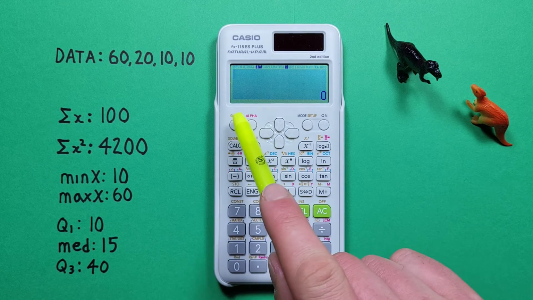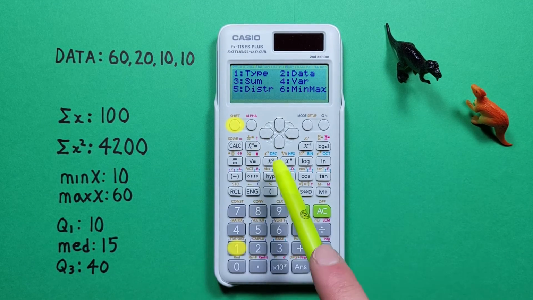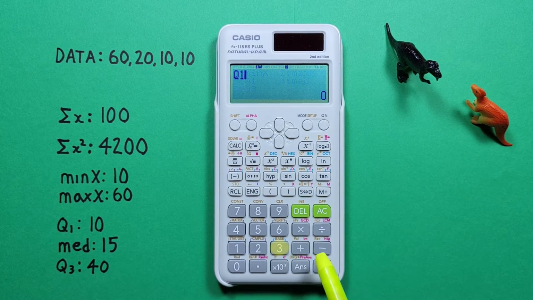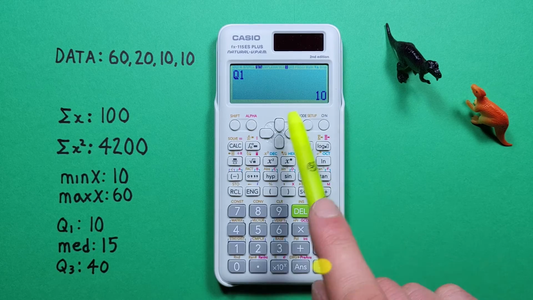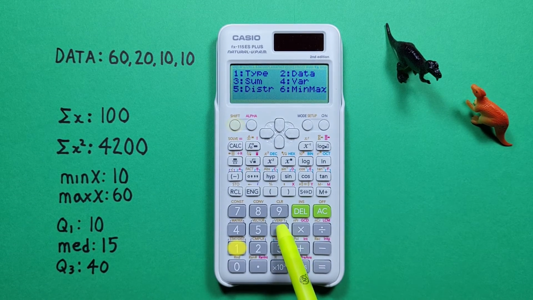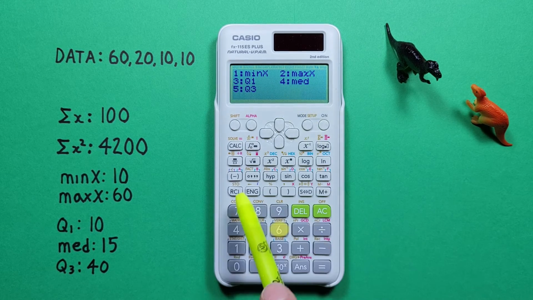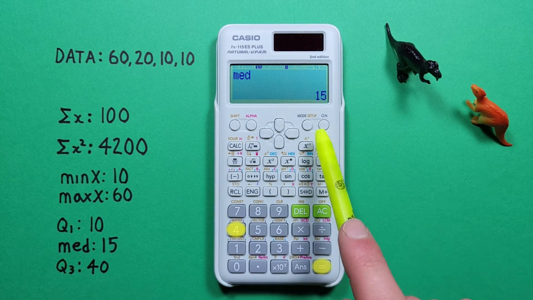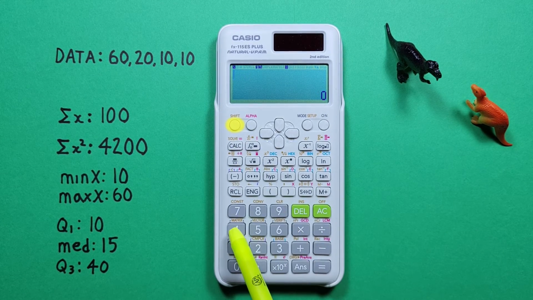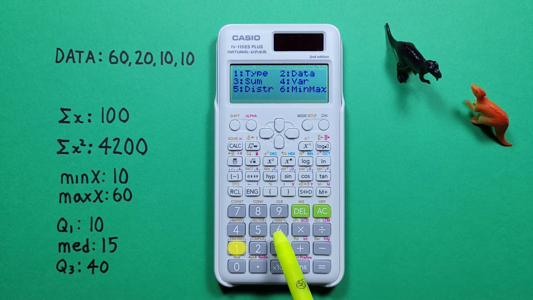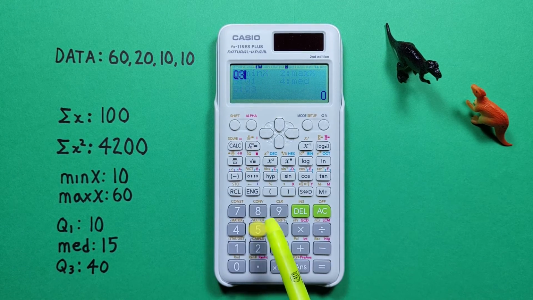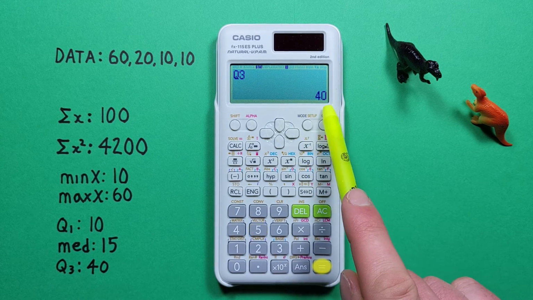We can also find our first quartile with number 3 here. That's 10. Yep. Our median, which was 15. And our third quartile, number 5, which was 40.